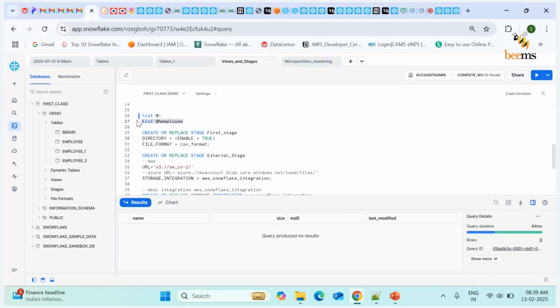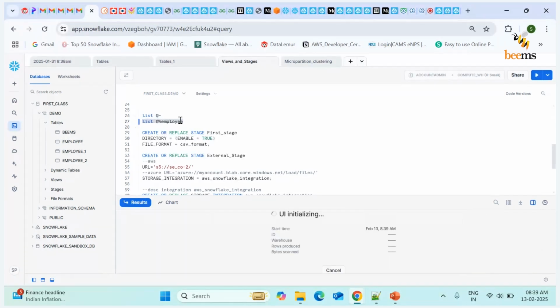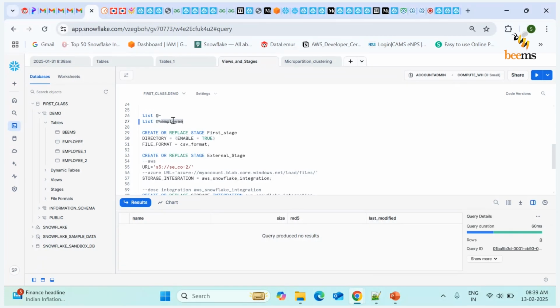If I have loaded this, list at the rate employee, this is a table stage. So here I need to give a table stage. If I give employee, it is not showing. Let me give you one more table.